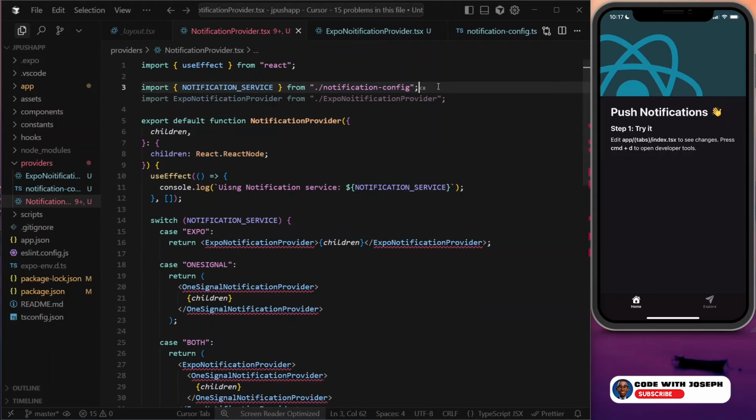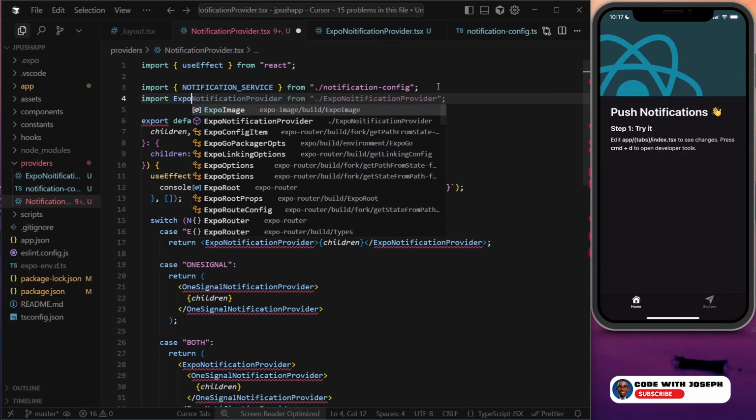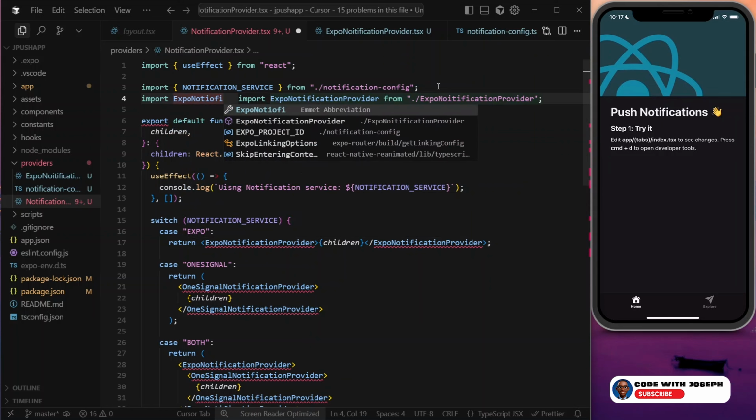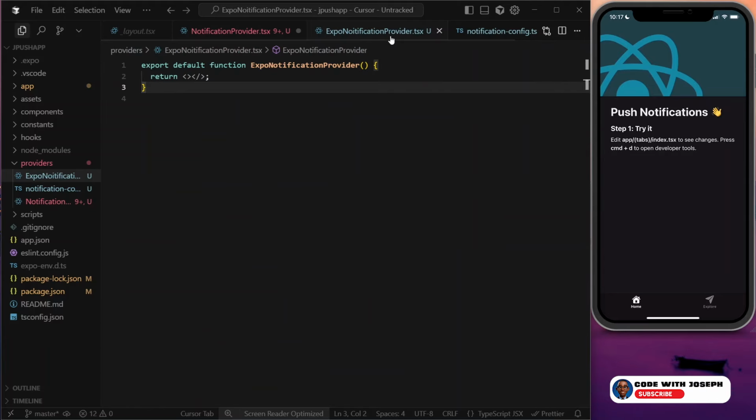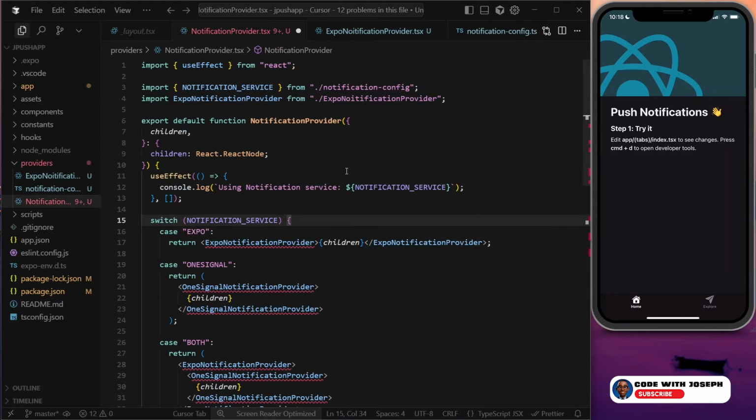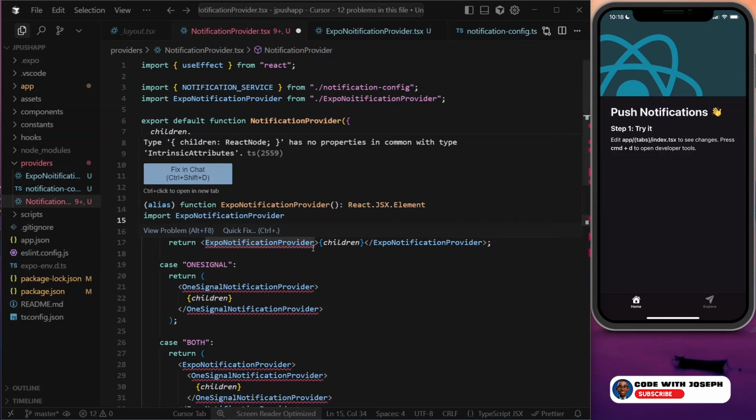So right here, you can say import Expo notification provider from Expo notification provider. And because we are here to signify that we want to wrap, let me correct this typo. We are still specifying that we're expecting the children. That's why this error is still occurring, saying it has no properties for that.